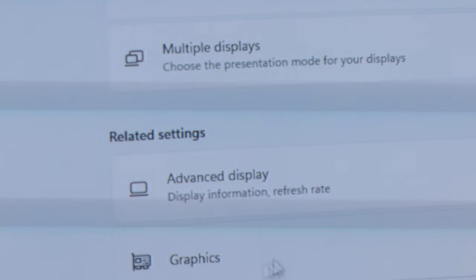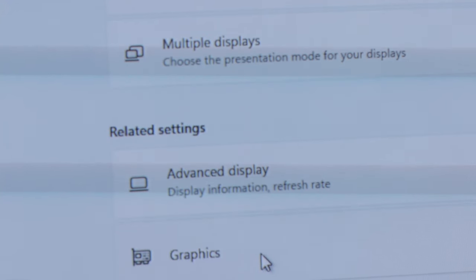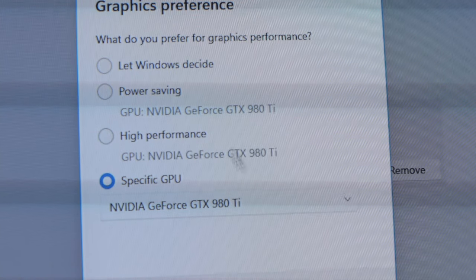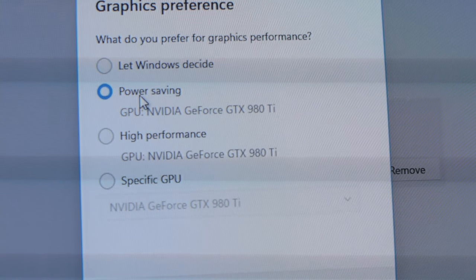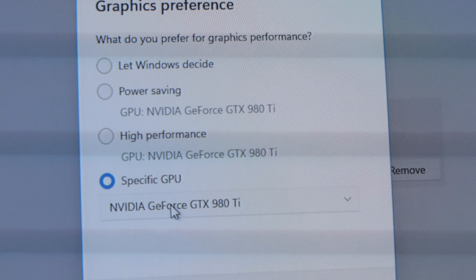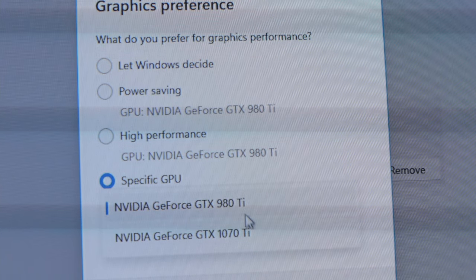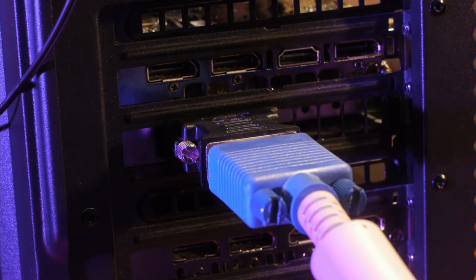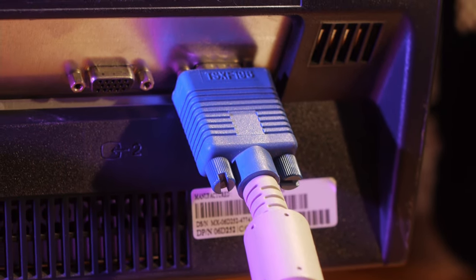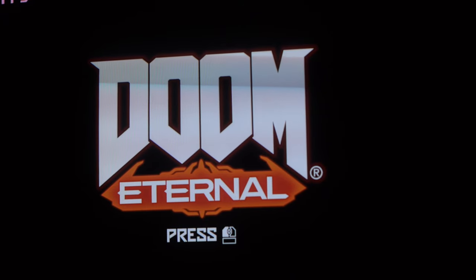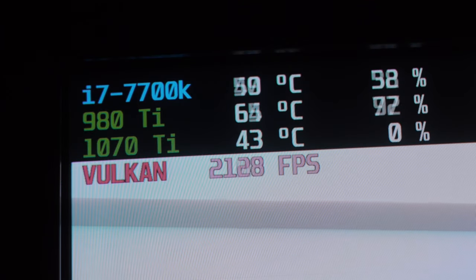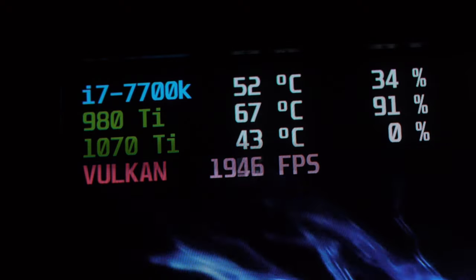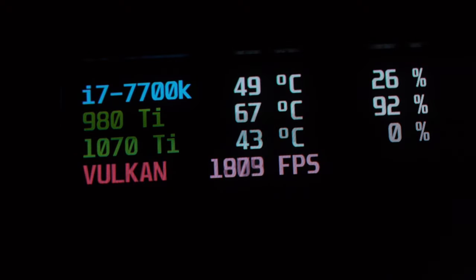In Windows 11's new graphics menu, I'm going to go down to Doom Eternal and choose Options. If I ignore power saving and high performance, I can choose a specific GPU. And to start, I'm going to stick with the 980 Ti, just to get a baseline. This will be direct from the GPU to the CRT. While loading the game, Doom Eternal's menus run at more than 2000 FPS. Scary for the EVGA card. But we can see that the 980 Ti is doing all the work here.